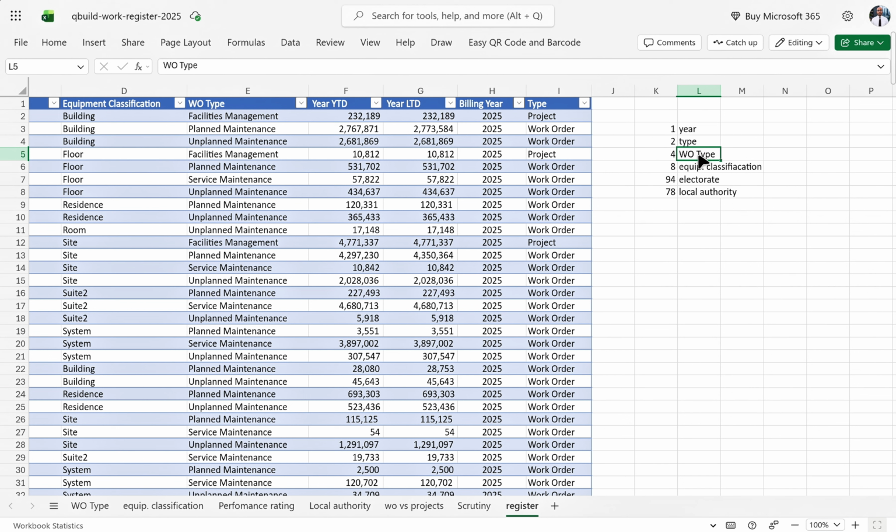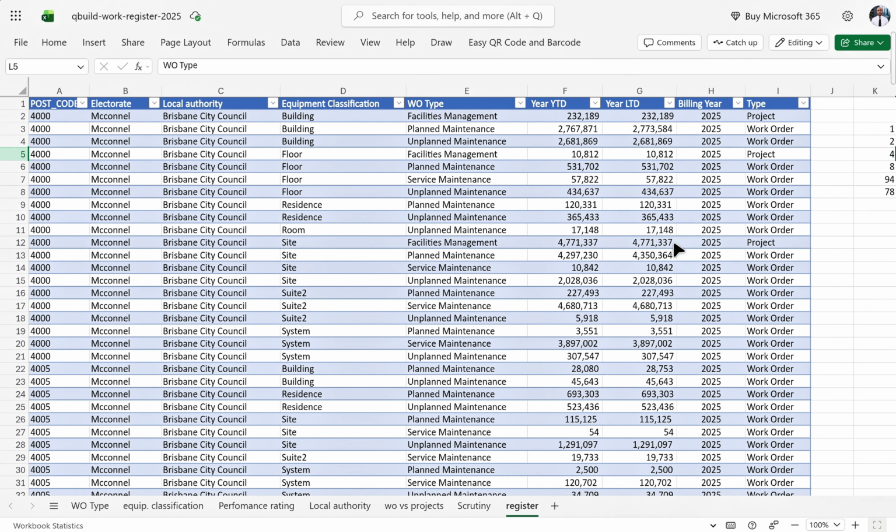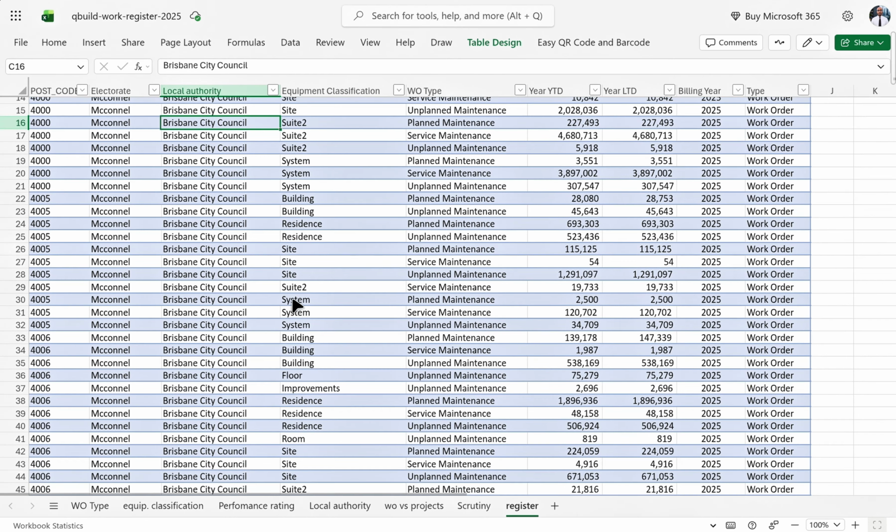So I did all of this table, and you can see my result. In the work order type here, we only have 4 unique types. In equipment classification, we have 8. In electorate, we have 94. And in the local authority, we have 78 types. Of course, the postal code shouldn't be unique, so I didn't bother to check on that. But as you can see, 4000, 4005, and other stuff.